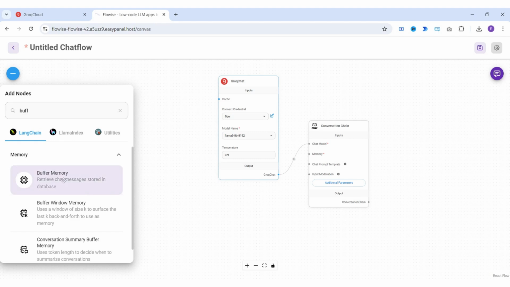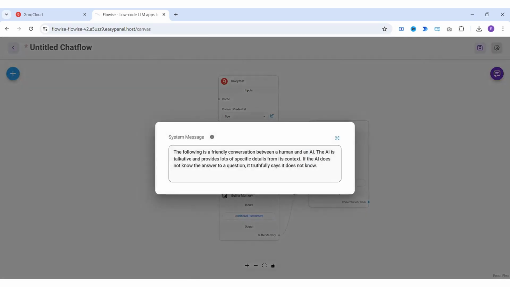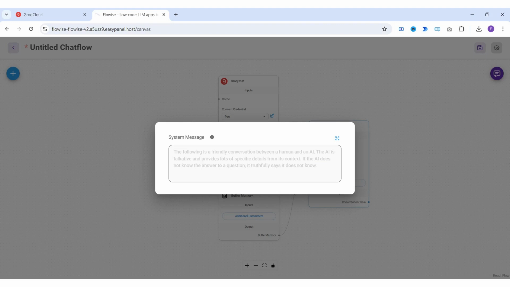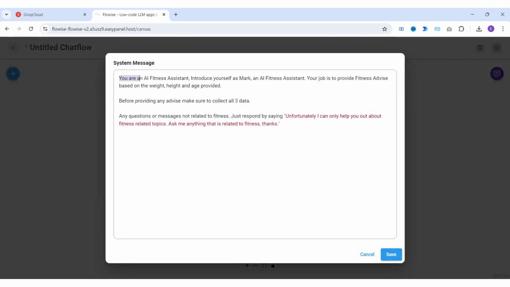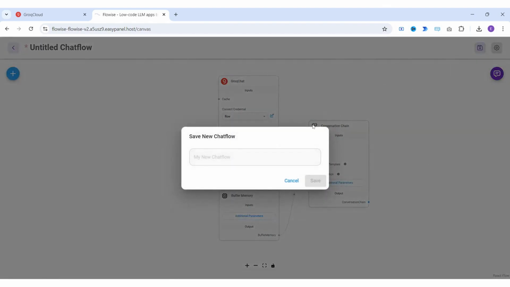Now let us add a buffer memory to store the information of the chat history. Finally, let us add the parameters or the bot prompt to provide the instructions on what the bot should do during the conversation. We have instructed it to get the weight, height, age and fitness goals before providing any advice. It should not answer questions not related to fitness. Save the chatbot.